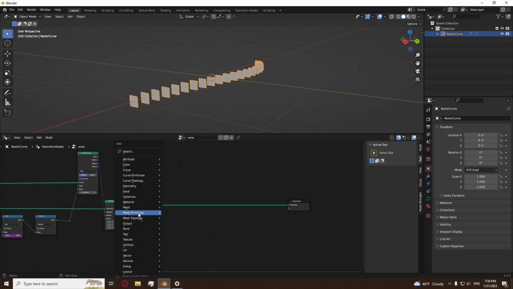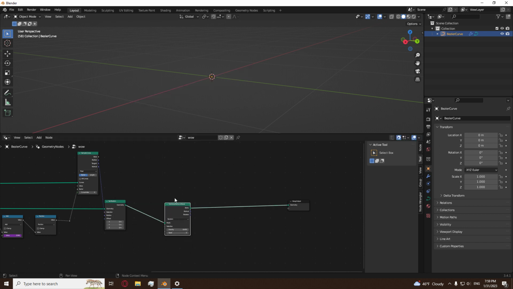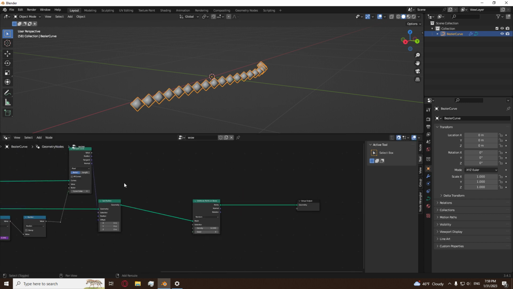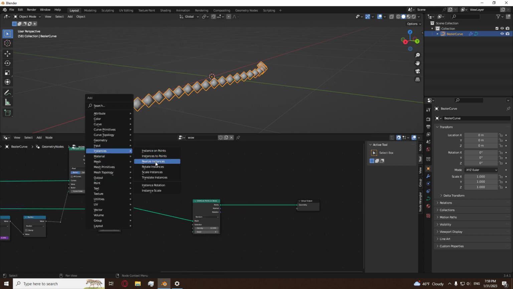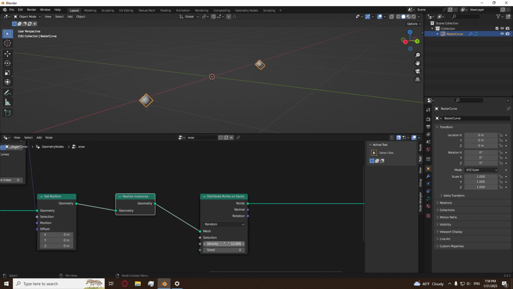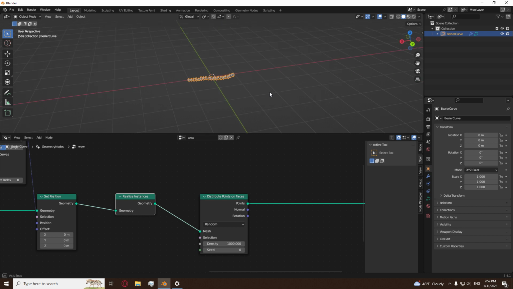Now first of all, I want to distribute points on faces for each of them, but that's not going to work. They're going to have the same amount of points. That's not going to work with me. So we first need to realize the instances. We realize the instances just so Blender doesn't treat them like a singular instance, a copy of one instance. It's going to treat them like geometry, like they're all part of a geometry. Now this amount, I say 1,000 is good enough, I guess. Is that too much? No, it's good.